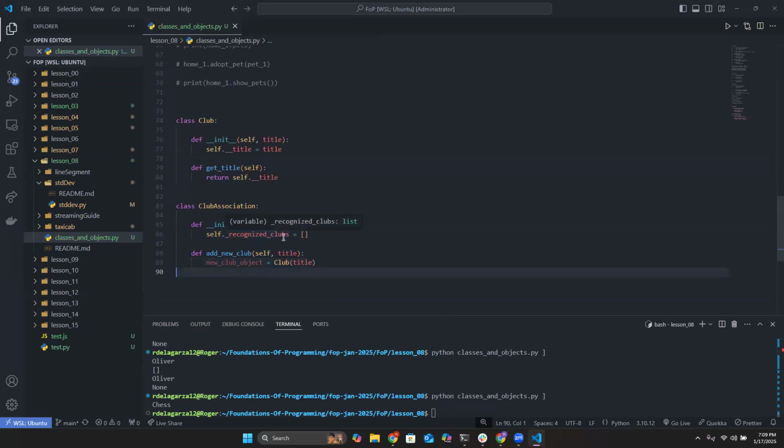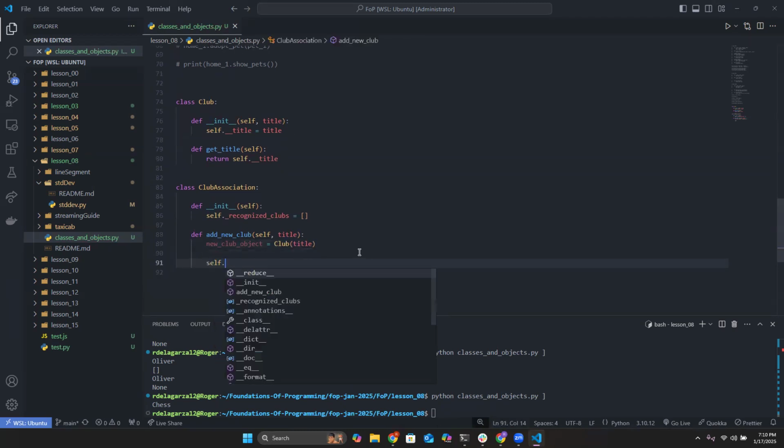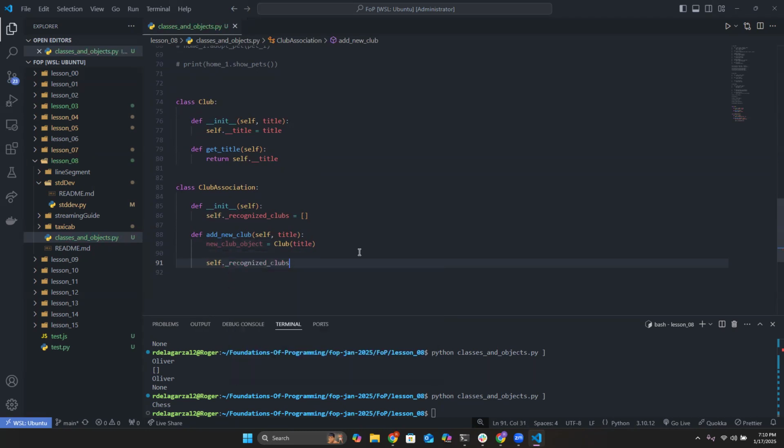Right? So whenever someone wants to create a club, they don't just magically create this in their basement. They need to come to the club association and register with us so we can recognize who they are and make them legitimate. Right? So the club association object will have a method to be able to register a club and make them legit. So when they come to us, they're going to give us a title of the club they're trying to create, and then I'm going to register them and make them legit. But after I create them, I also need to add them to my ledger of recognized clubs. So after they're created, I'm going to say self dot recognize clubs dot append new club object.